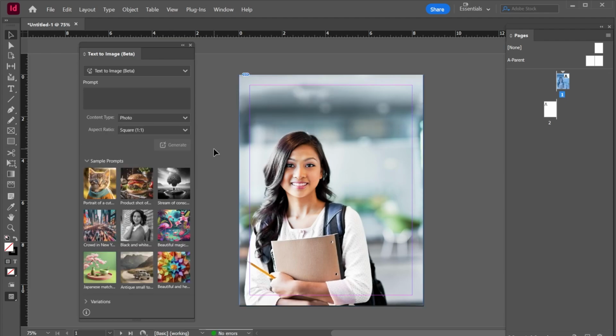I like this one, so I'm going to click off, and now we can see we have a great area if we needed to add text to the cover of this document. Let's take a look at one more example.